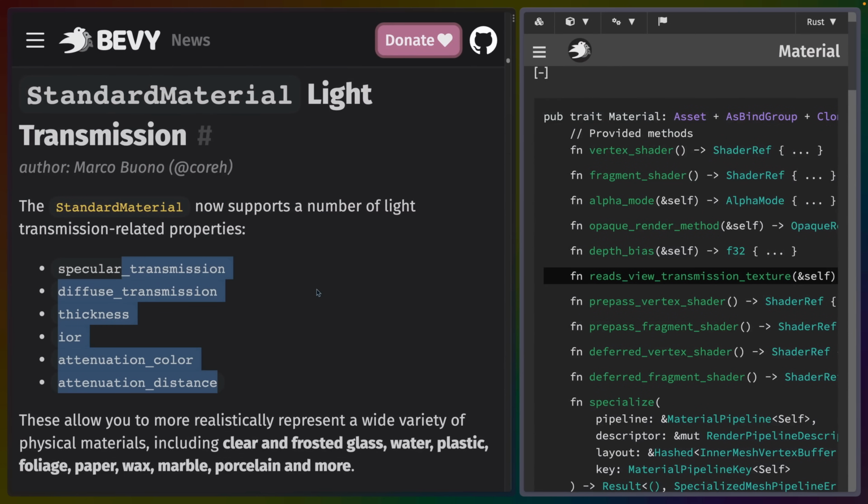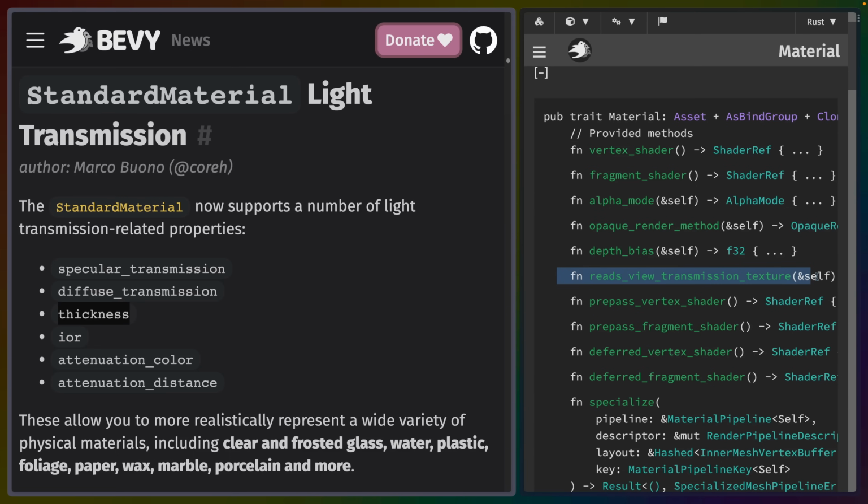You can see a number of new properties on the left: specular transmission, index of refraction, thickness, etc., as well as some new features in the Material API, such as reads_view_transmission_texture, in case you want to write your own shaders with this.